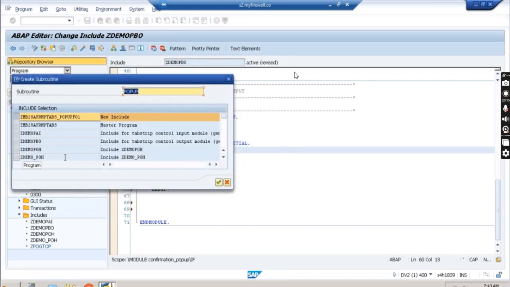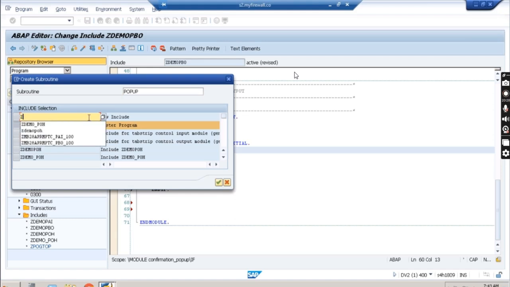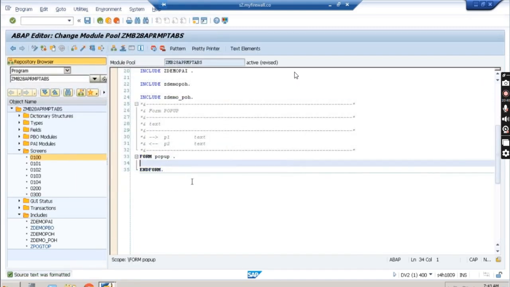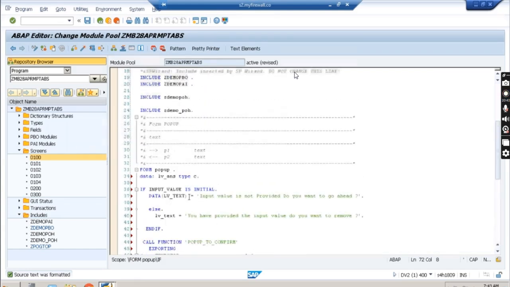Where can you create the subroutine? You can include it in the master program itself, or you can create a new include for the subroutines, so Z demo subroutine, and you can put all the subroutines under a single include. Click on the yes button and here Control V. Okay, so now it's good.